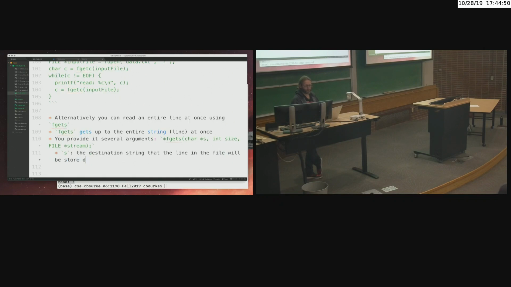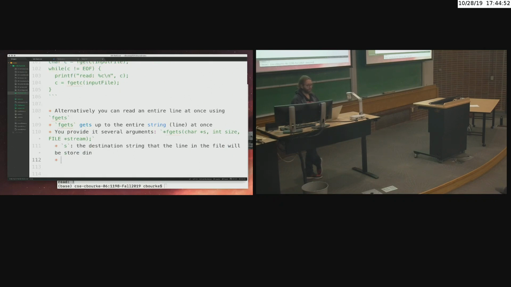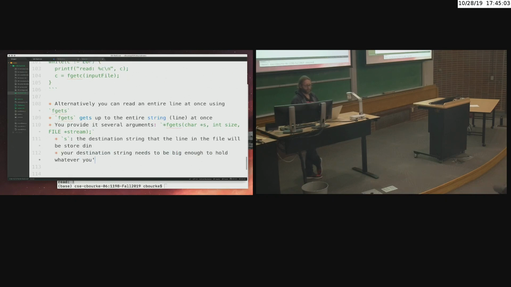So, caveat there, your destination string needs to be big enough to hold whatever you're reading. Well, unfortunately, you can't predict somebody that is going to create a file with huge lines. Maybe an entire megabyte of DNA data with no end line characters. So you've got an entire one line, but it's a 1 megabyte line, right? You can do that. It's just very, very long and very, very inefficient. But you can't predict how long each line is going to be.